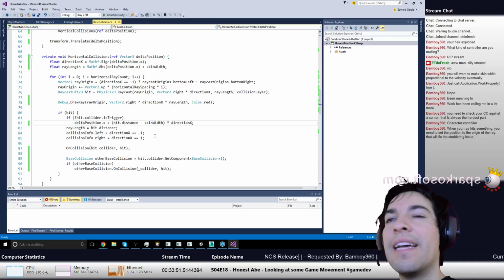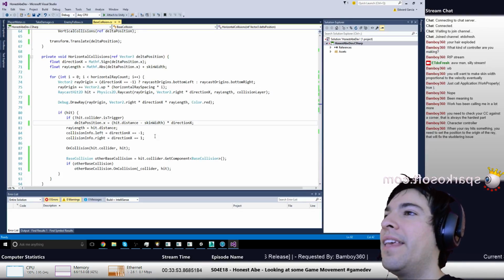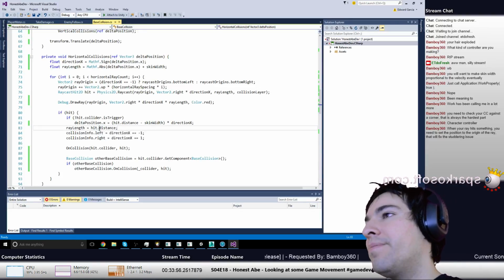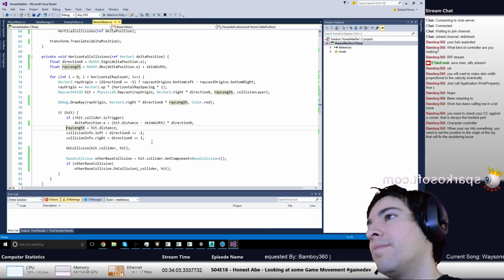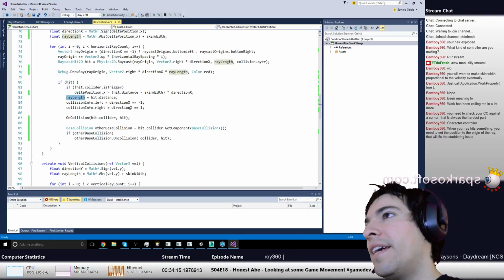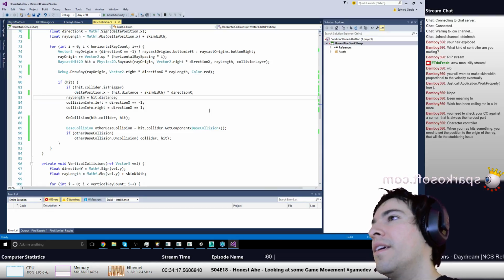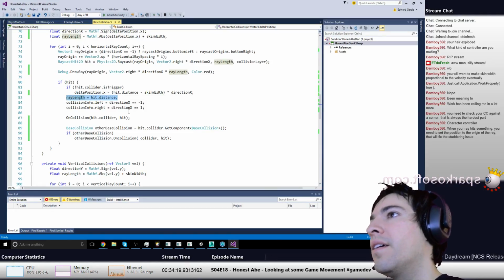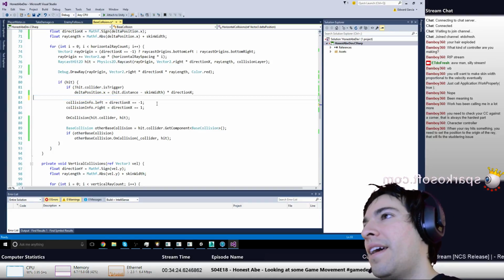Delta position dot x. Yep, so that's okay. That delta position's fine. And then we have this ray length. What do we do with this ray length? Like, we don't use it further down. Oh, but we do use it. No, I don't know why. What's ray length have to do with anything here?